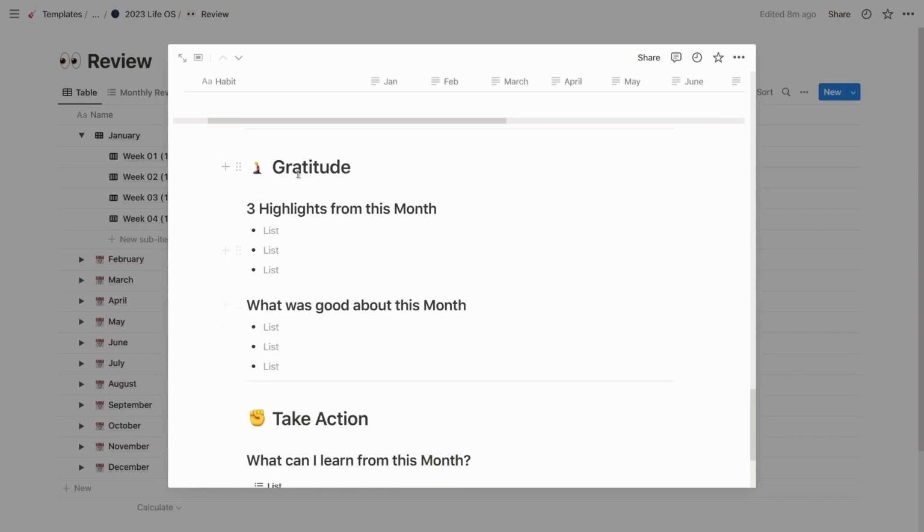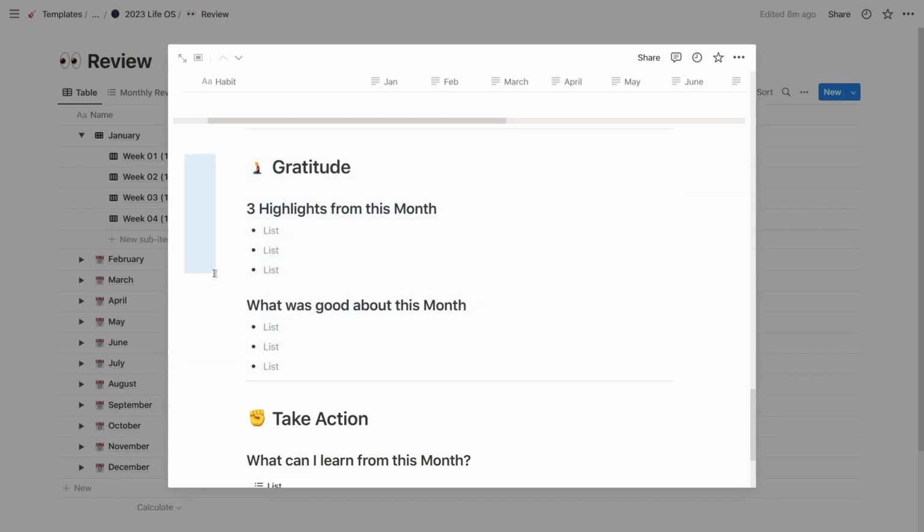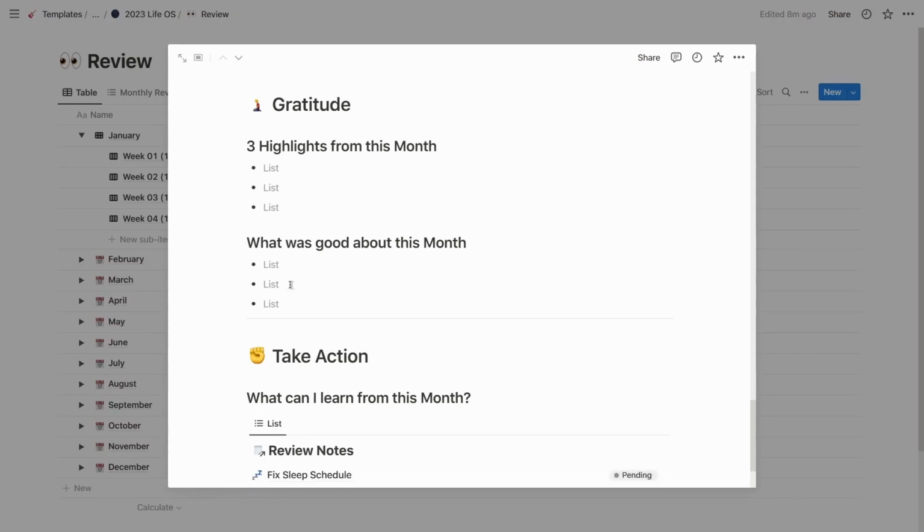And finally, this part is always important, finding the gratitude in this month. It's always important to be thankful to life and be optimistic and happy in your life. Find the 3 highlights which happened this month. Maybe you went out with your friends. Maybe you had a lovely dinner with your family. What was good about this month is also the memorable events in this month which you need to store.